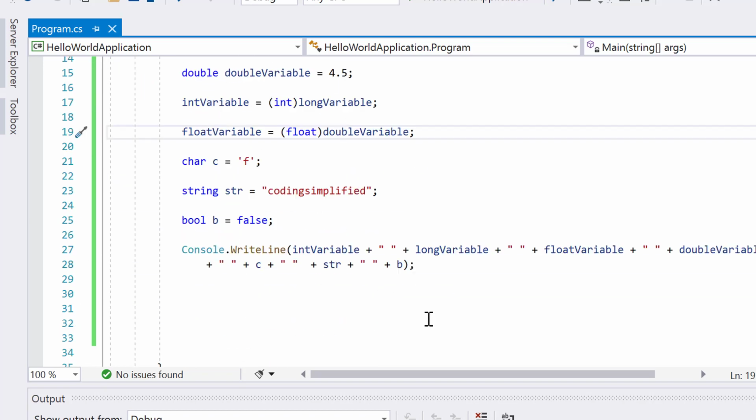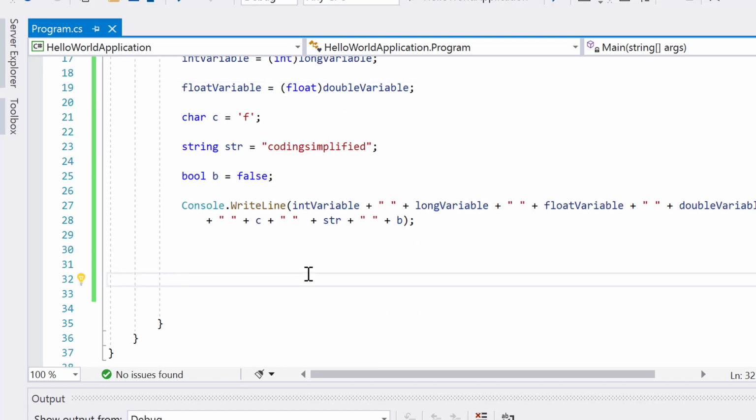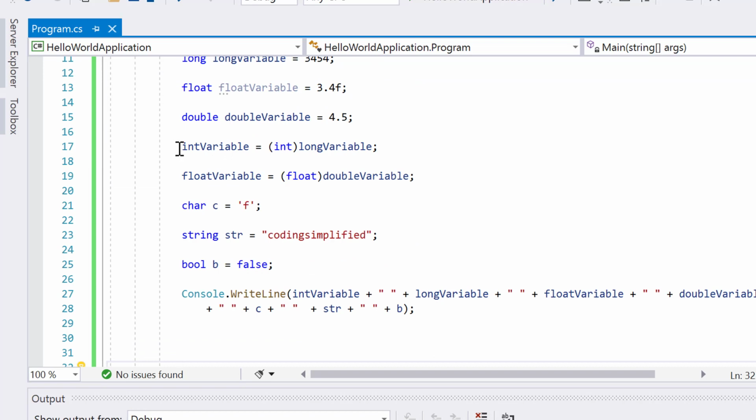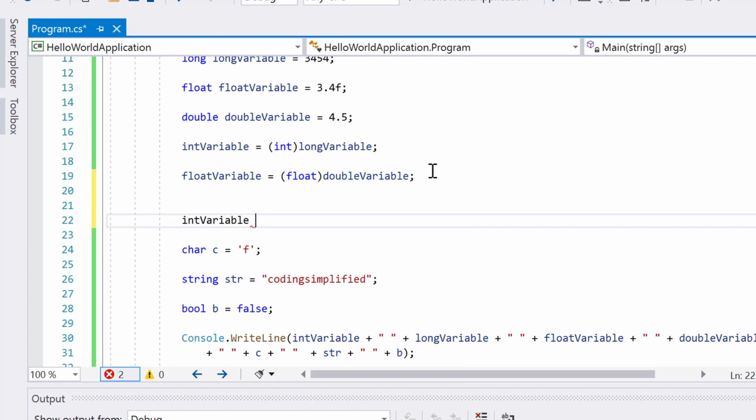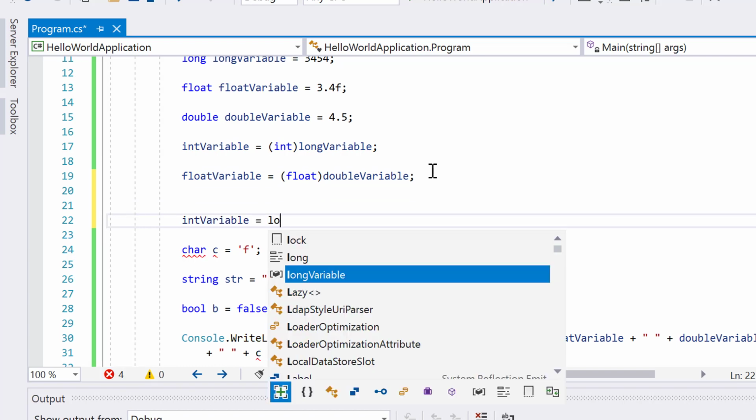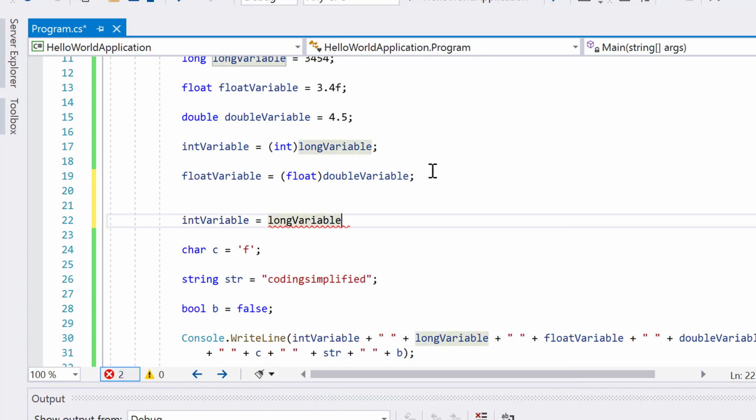Now we have some other thing as well. We can in fact convert. This is one way of converting. Another way of converting is that we have some methods via which we can convert. So how will it happen? Let's say if I'm doing int variable equals to long variable, right? So I know that it gives the error.